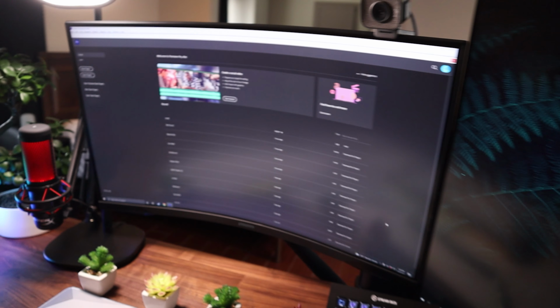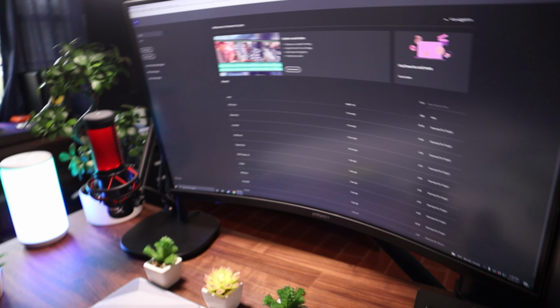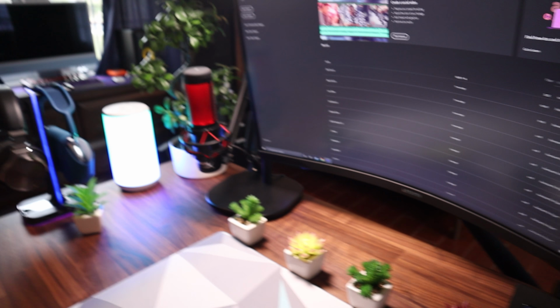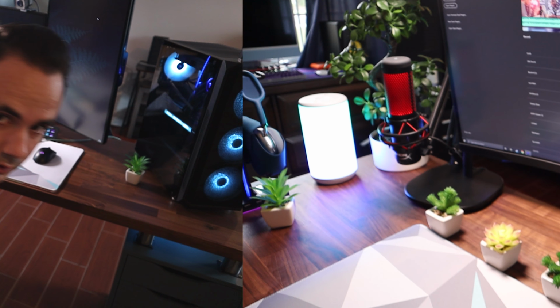And it just comes in handy, even if you're not a streamer or anything like that. You can still use it as a night light or whatever. It just provides nice lighting.